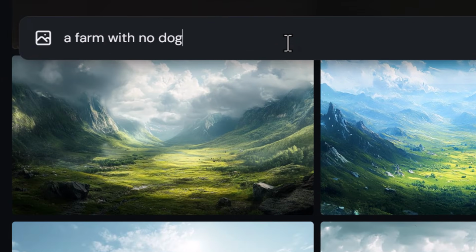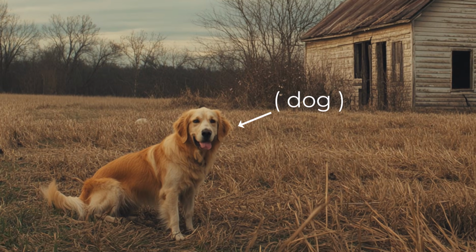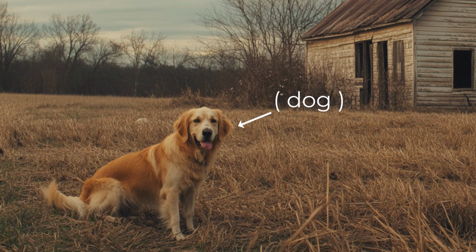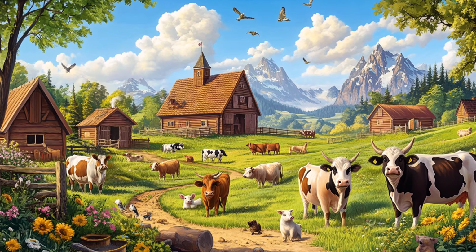Because if I type into Midjourney, a farm with no dogs, all of a sudden, there's a dog. Because Midjourney just reads the word dog and decides to include it in the image. But change the prompt to a farm with cows, pigs, and various animals, and suddenly you get an image which has those animals in the scene.